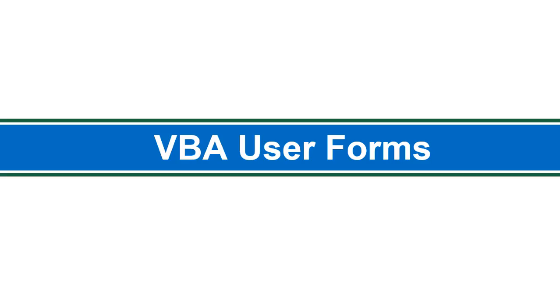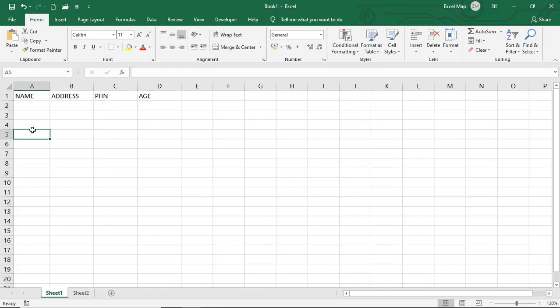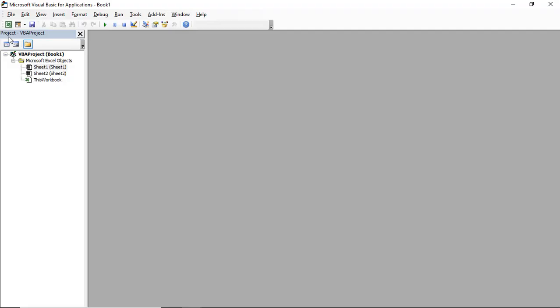Friends, now we'll discuss another important concept in macros, which is creating user forms in VBA. By using this, you can create any kind of application, and we will create multiple user forms in Macros VBA. Now we'll see how to create user forms, how to write the code, and how to connect them with the buttons. So first I want to create a sample user form with name, address, phone number and age. Go to the Developer tab, click on Visual Basic.